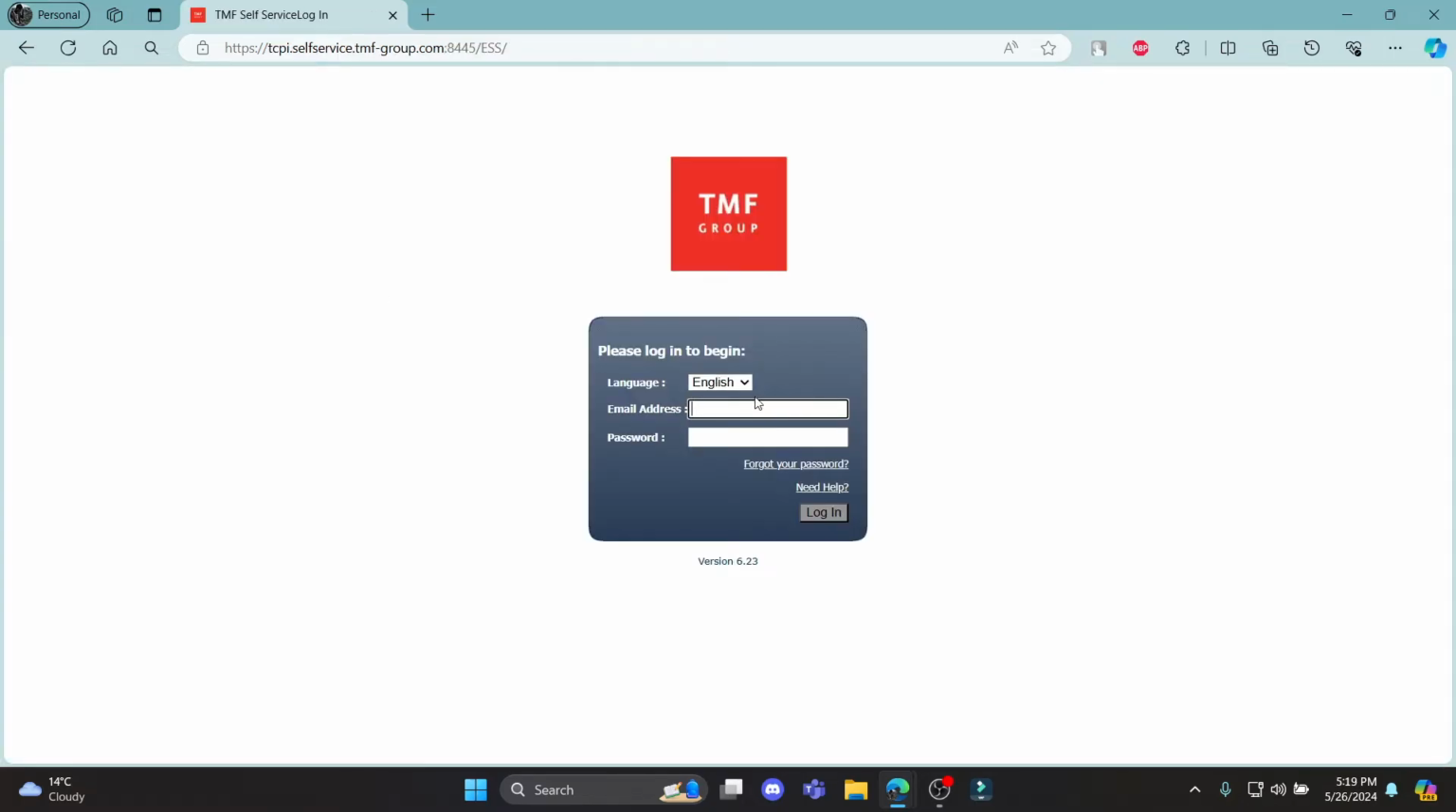Now go ahead and write down your email address in this box over here. After you write down your email address, go to the password section and write down your password. After you write down your password, go ahead and click on this button to check your password and click login. This way you can successfully log into your TMF Payroll account.